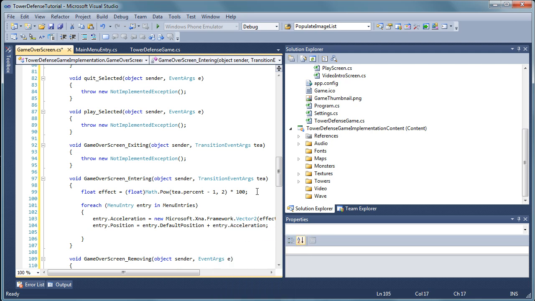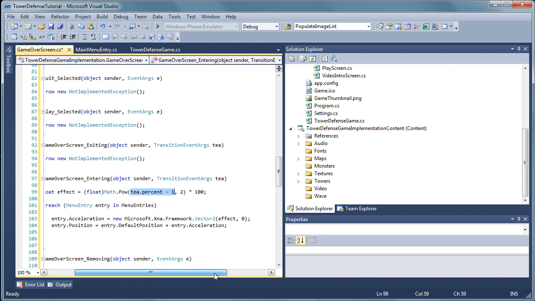Remember, that's why we subtract the percent minus 1, because when it's 0%, this equals 1. So now we take the power of 1 to 2, which is 1, and then we multiply that by 100. So now the effect is 100 pixels to the left. Okay, so now we got the position set up.